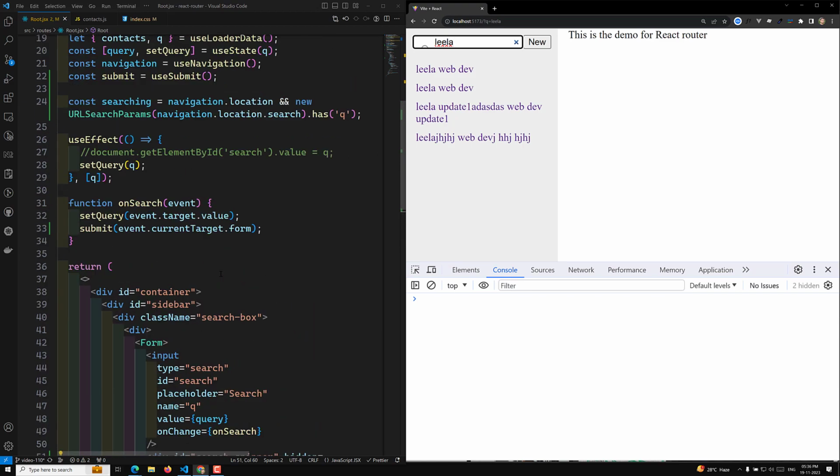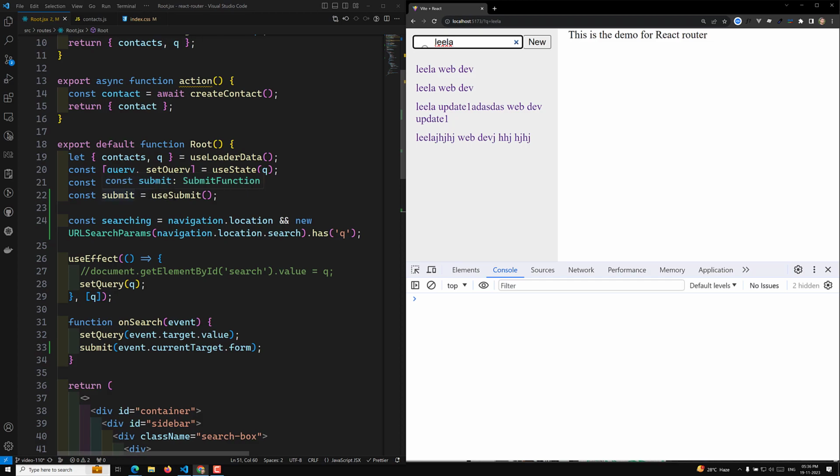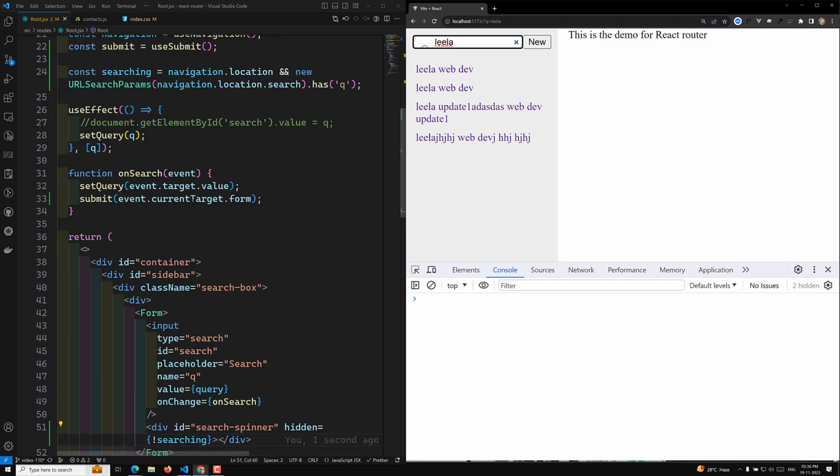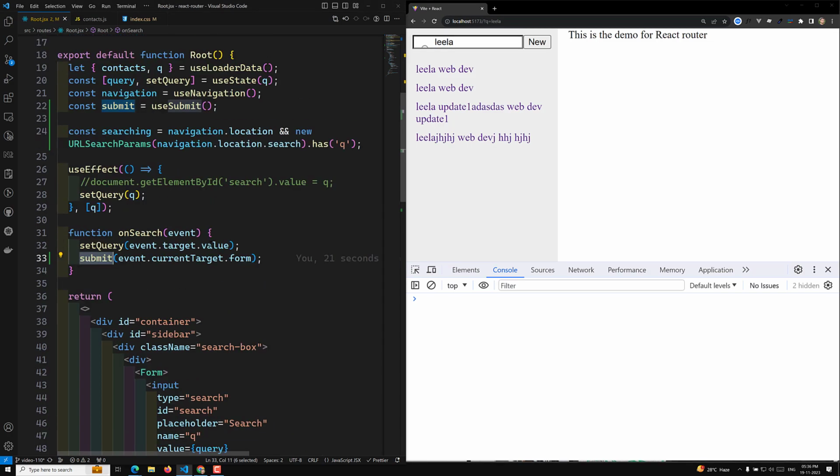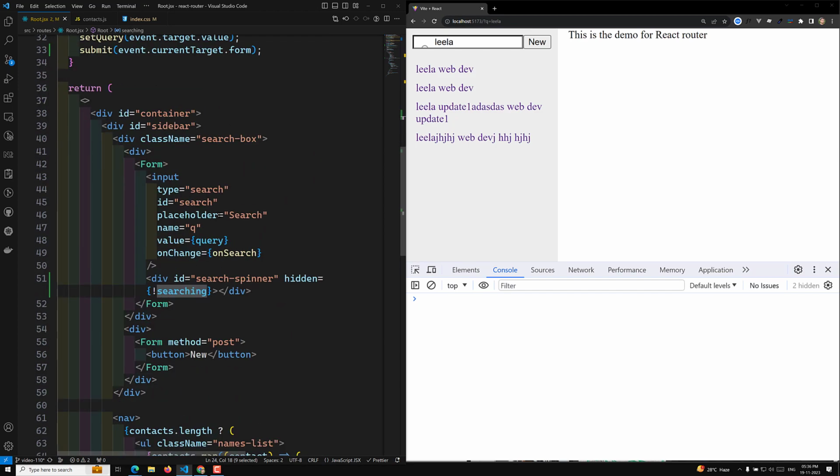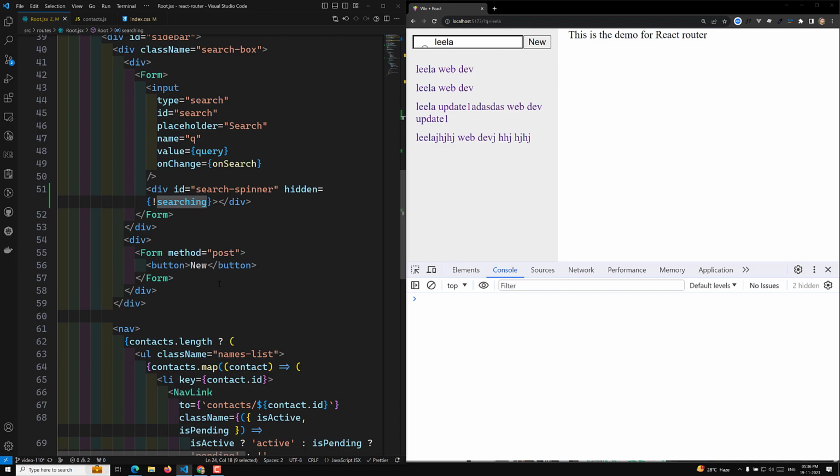So now what we have done is we have made use of submit, which will manually submit the form. You need to send the form as a parameter, so that it will submit the form on every keystroke. And another one is, in order to show the loading symbol, we are making use of navigation.location. navigation.location has the query param in it. So whenever a query param is there, it means it is trying to search. Here I am using the search spinner in the CSS, and we are making use of this one. So that's it guys about this one.